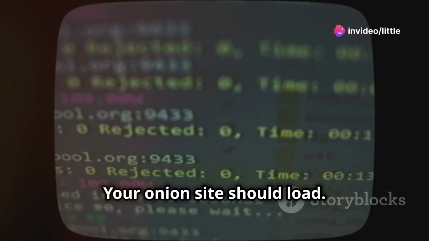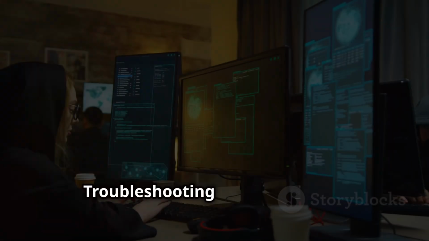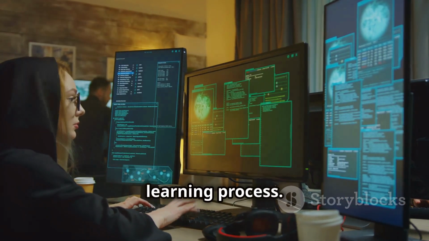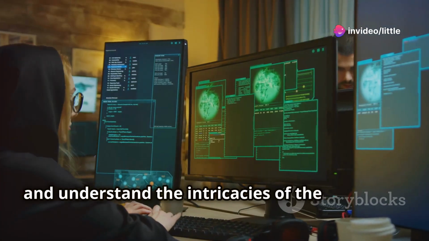Your onion site should load. If not, don't panic. This is a common hurdle many face. Troubleshooting is all part of the learning process. It's an opportunity to refine your skills and understand the intricacies of the dark web.